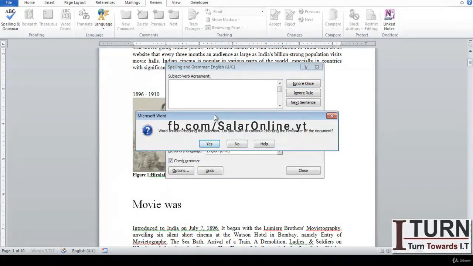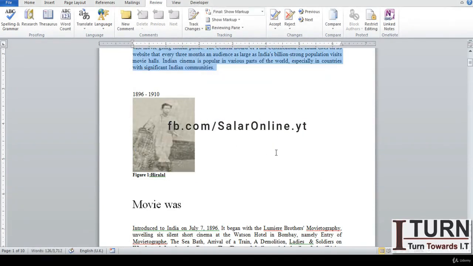And once it has finished doing the spelling and grammar check, it will give the message that it's finished. Do you want to continue checking the remainder of the document? So I'm going for No, it's not required. So you have understood, I believe.